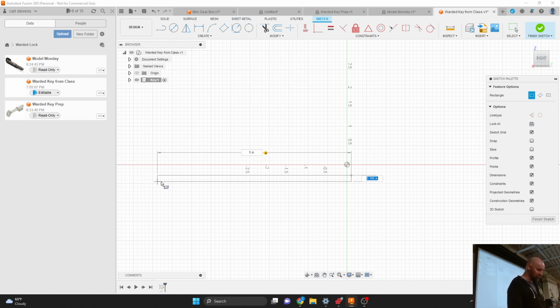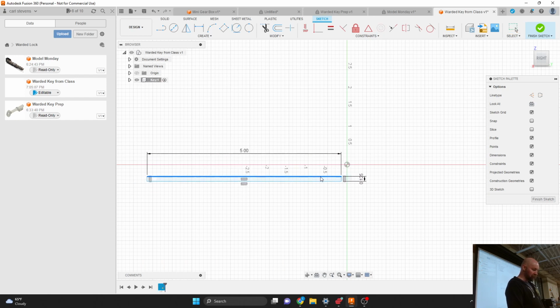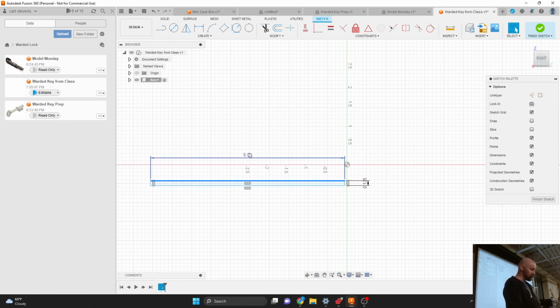And I'm going to make the thickness of this 1/8 of an inch. So I'm going to go with 0.125 there. You can also type in 1/8. Now you will notice that this rectangle is not connected to the origin. It is not constrained at all, and we want to solve that problem.